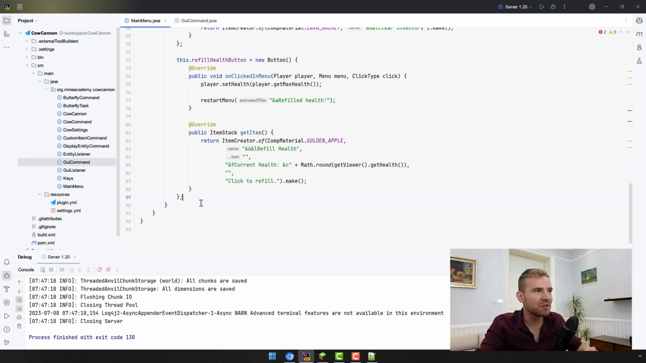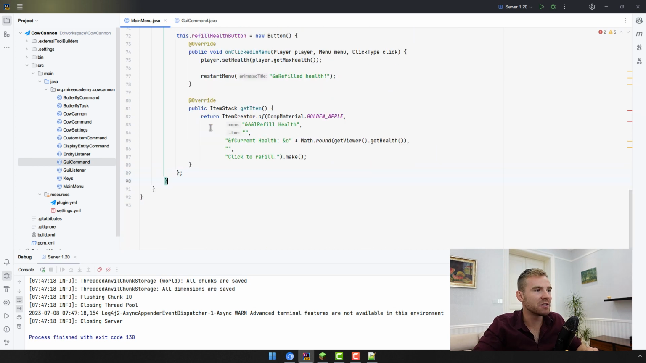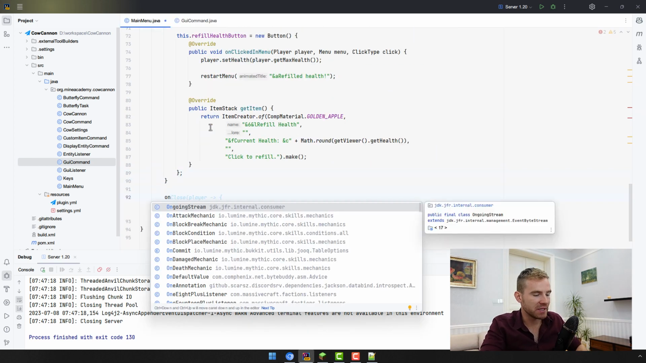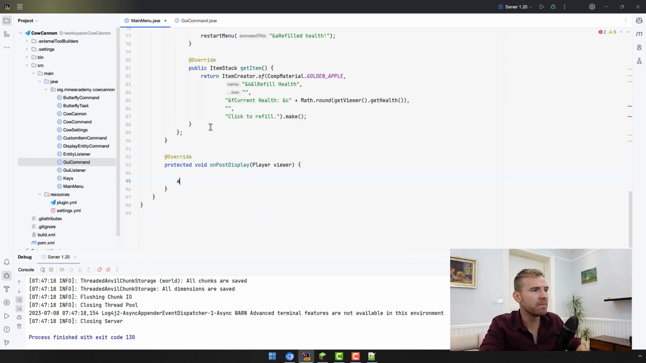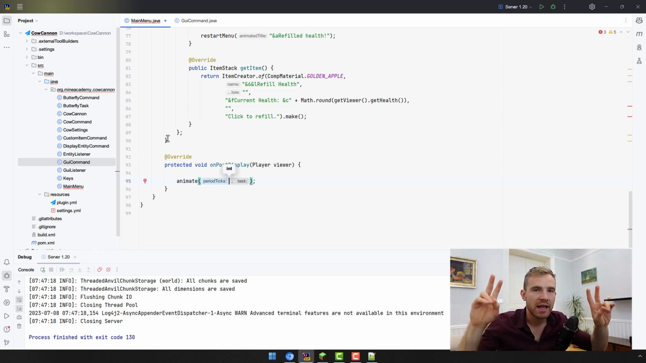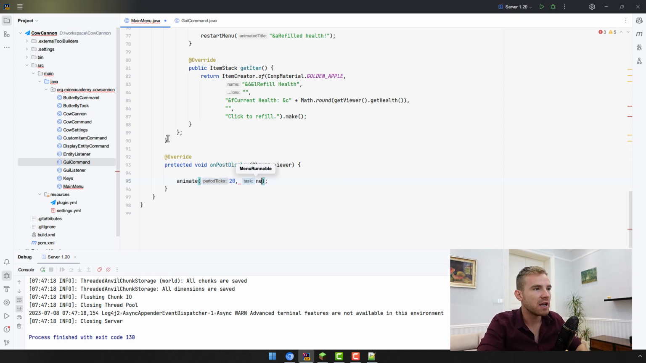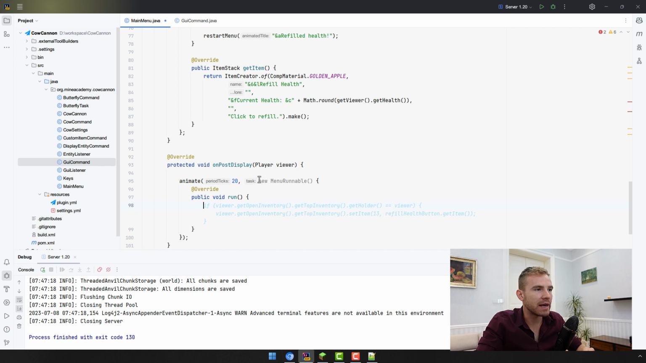And guys, you've also wanted, for some reason, animations. So the way you create animations is you simply can override on post display, I think, for the player. And here's an animate method, which is really cool. So what it takes, it works very similarly to the timed tasks. If you haven't watched my video on timed tasks, please do so now, because this one will simply create an internal Bukkit runnable, and we can reload it every second to refresh the menu, and then we can create a new menu runnable from Foundation, which will work as follows.